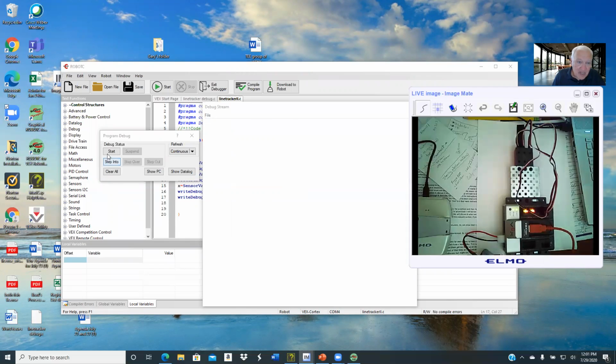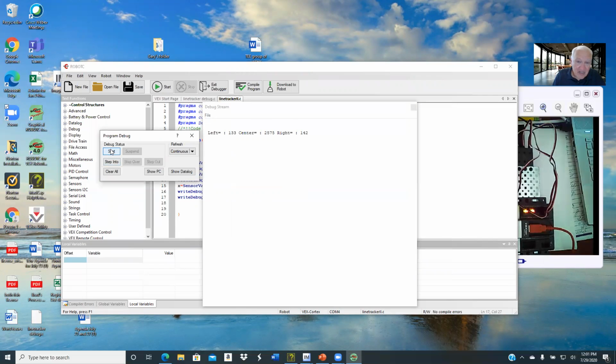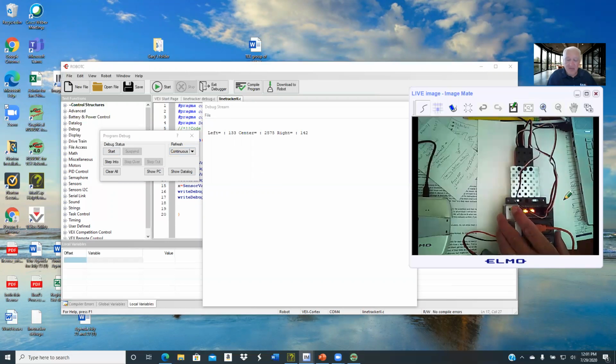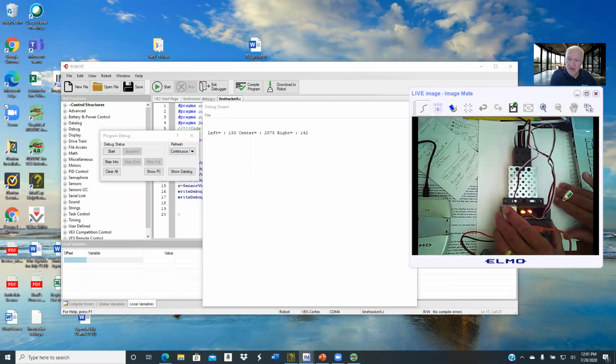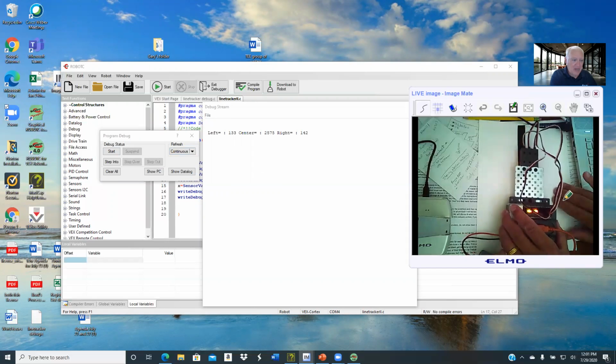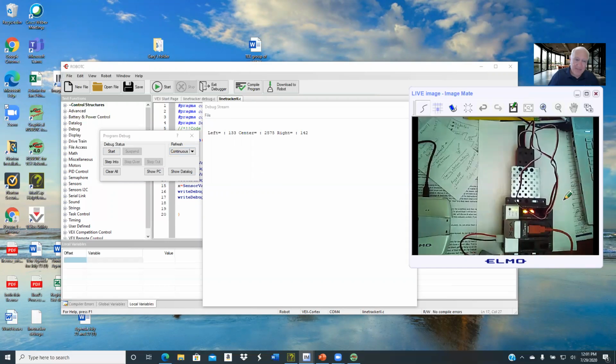And what I'm going to do is hit start. And you notice, hey, a line printed out. If I go over here and I move my line tracker, nothing's happening. What the heck's going on? Well, hey, my program ran once. All right.